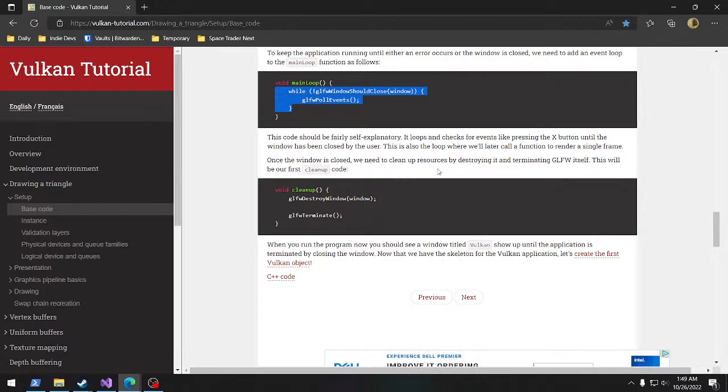Once the window is closed, we need to clean up, first by destroying the window and terminating GLFW. This will be our first cleanup code. Oh, our first cleanup code.